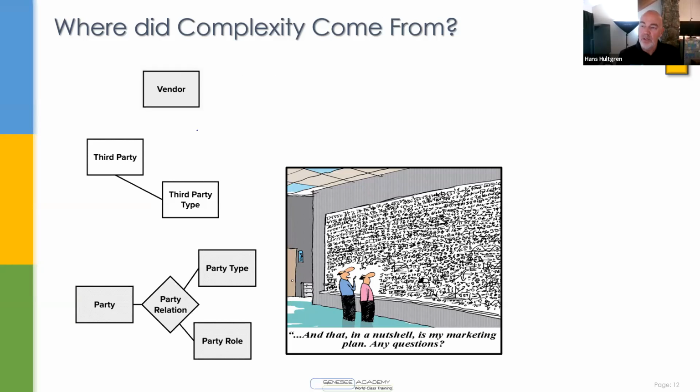But let's just say, where did this complexity come from in the first place? Like, if we know that we're dealing with a vendor of a product, how did I end up with somebody designing a system that says third party type, another one that says party type relation, party role? Where did this all come from?